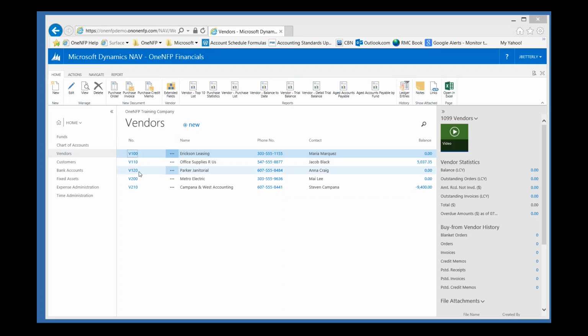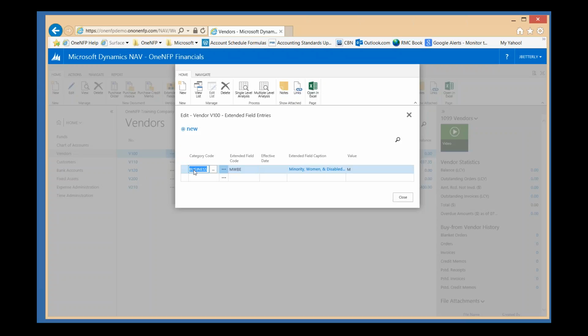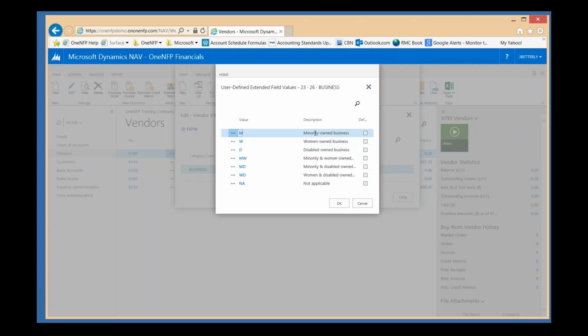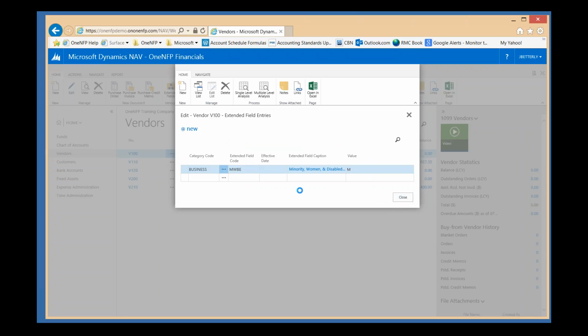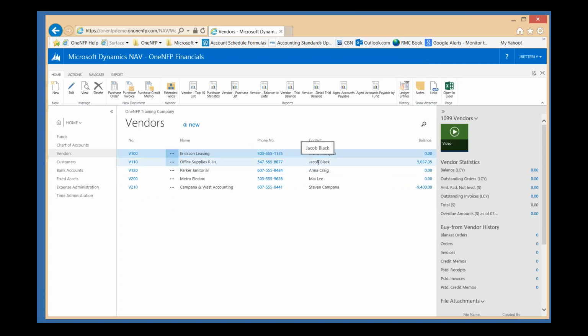On my vendors, I think we looked at this when we were looking at the list of fields. I have an extended field for tracking minority, women, and disabled-owned businesses. I have a list of values that I can pick from, whatever the combination is of those values, so that I can track those businesses that I want to note I'm doing business with. What I can do then is use that value as a filter when I produce reports.